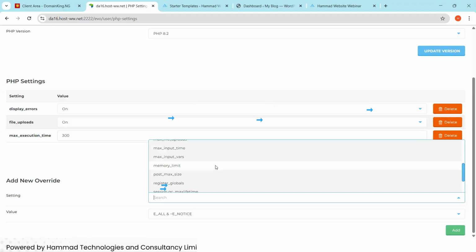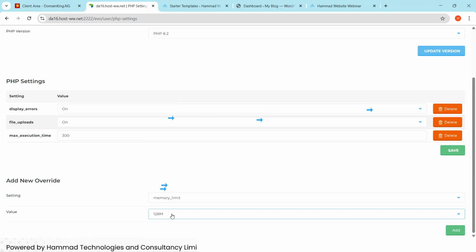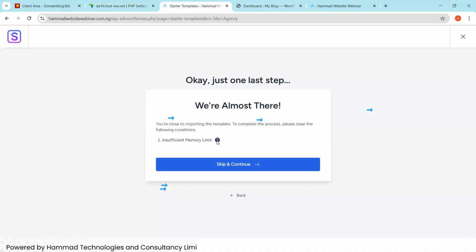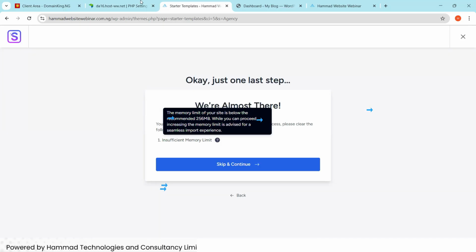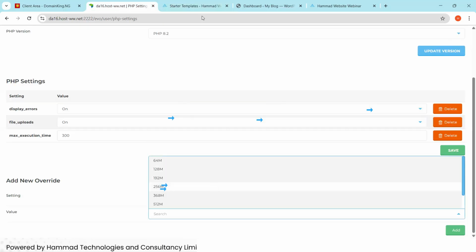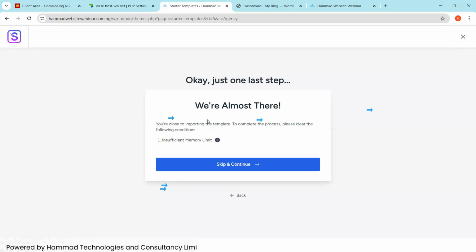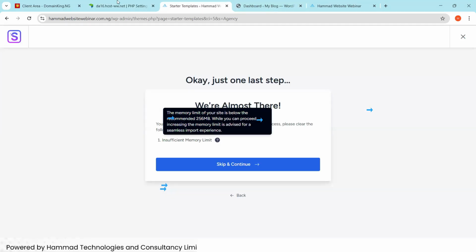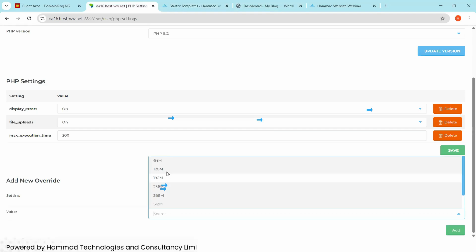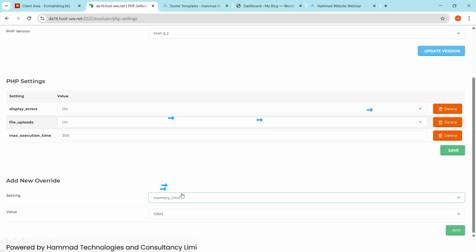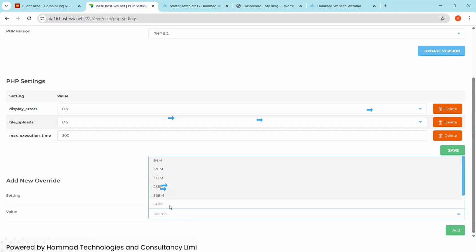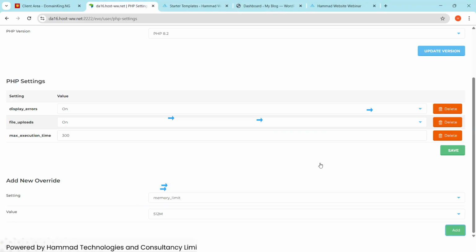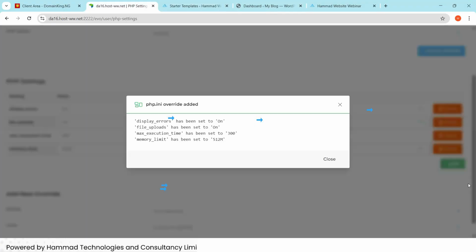Yeah, this memory limit. You see, the memory limit that we have is 128. I think they are recommending 256, but what we have is 128. You saw we have 128 when we select memory limit. So click here and make it 512. Maybe let's add it to 512. Yeah, let's add it to 512.